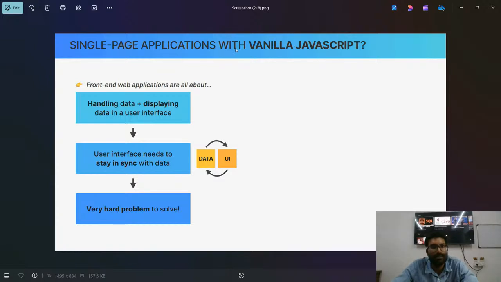So that is why we don't make single page applications with vanilla JavaScript. Vanilla JavaScript means using pure HTML, CSS, and JavaScript. So these are some challenges that we face by building single page applications with vanilla JavaScript. Handling of data is a problem. Displaying of data is a problem, and staying in sync is a problem, if we make SPA, single page applications, with vanilla JavaScript.